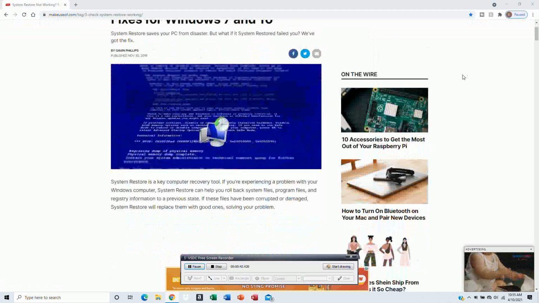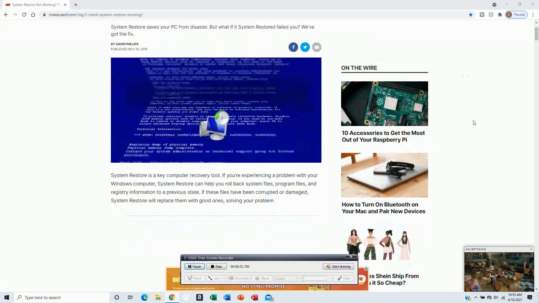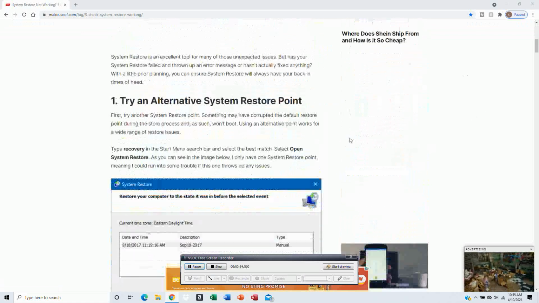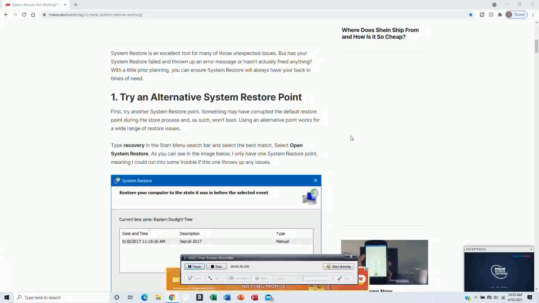Alright. System Restore is a key computer recovery tool. If you're experiencing a problem with your Windows computer, System Restore helps. All you gotta do is back up your files. That's one part. And go through, scan each file using a specific software in the background.